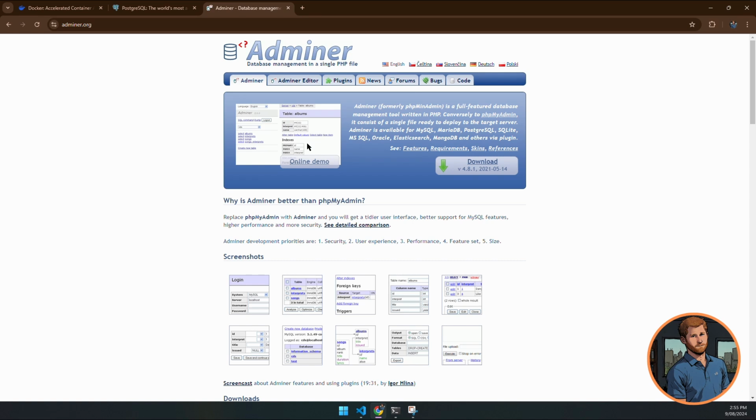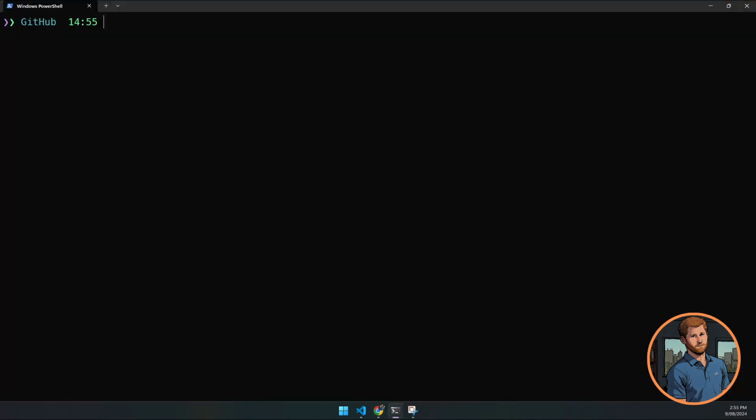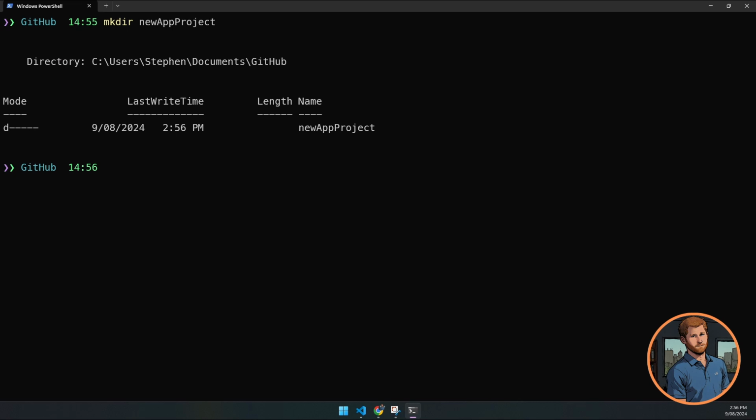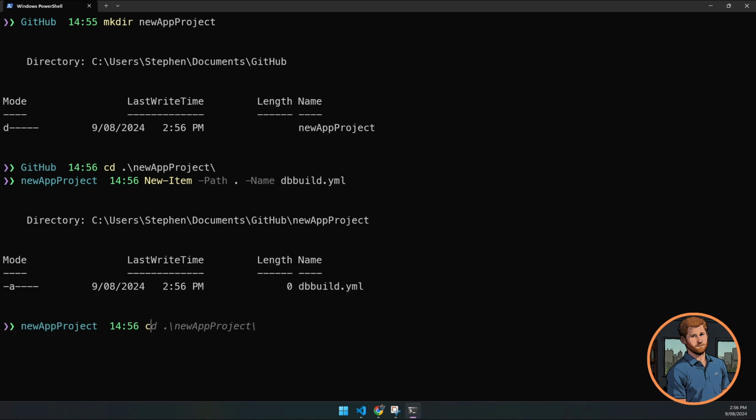We'll be using Docker Compose to get things built for us, so let's jump into PowerShell and create ourselves a new directory for the project. Make directory, new app project. Perfect, so let's go into our new directory and create our Docker Compose file. We'll go New-Item, path of this folder, and a name of db-build.yaml. Excellent. Let's open that up in Visual Studio Code.